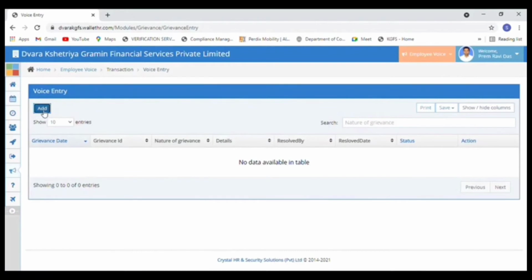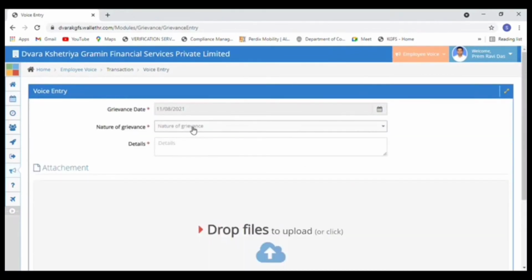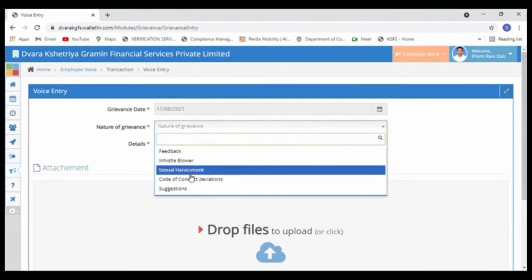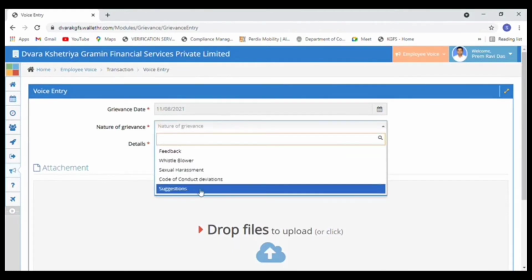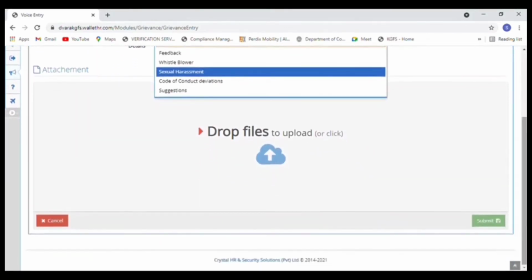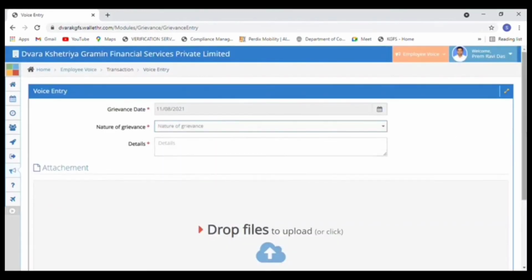Under the employee voice module, you can raise grievances. Nature of grievance can be feedback, whistleblower, sexual harassment, code of conduct, or suggestion. You can also upload a document if required and click the submit button.